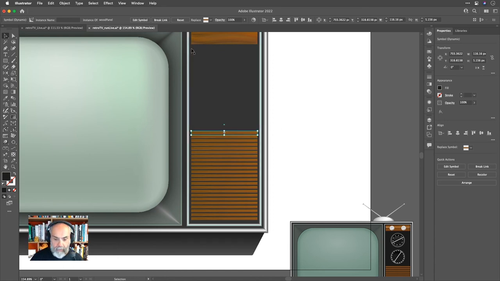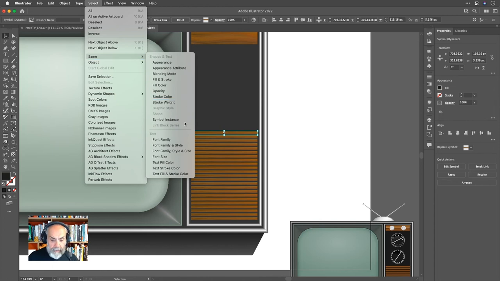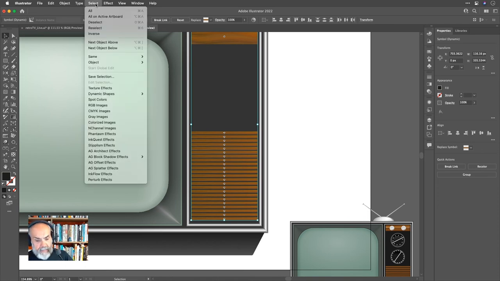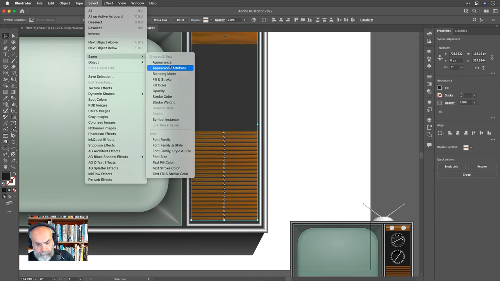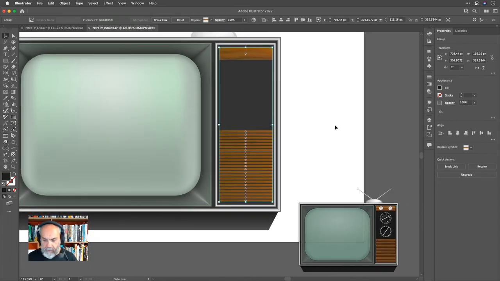Great stuff. I can go Select, Same, Symbol Instance, to select all of those symbols just there. Now, I'm not sure if that is a native command. That might be something that's been provided by Astute Graphics. I'm not sure, actually. Can't remember off the top of my head. I'm going to group that now so I've got all those things together.